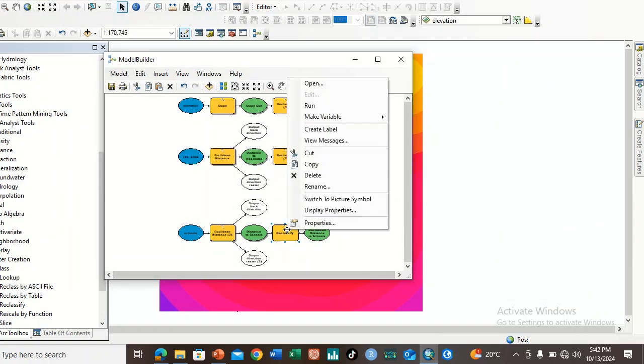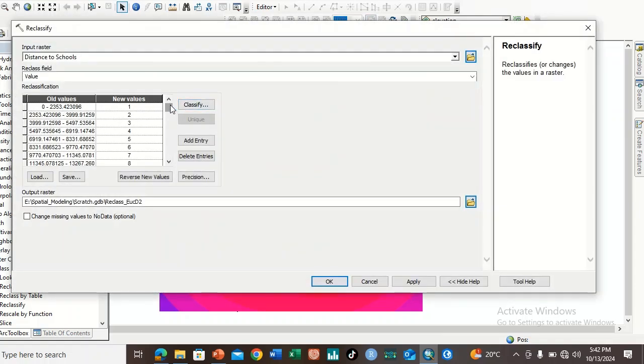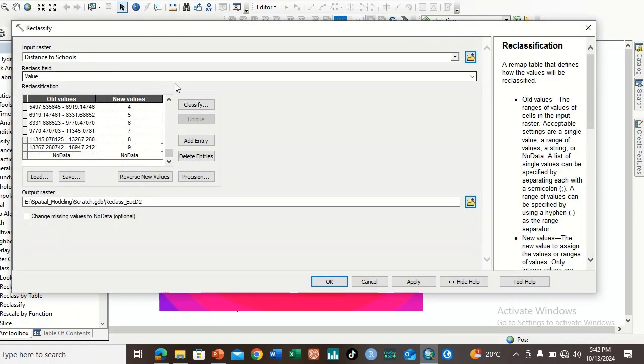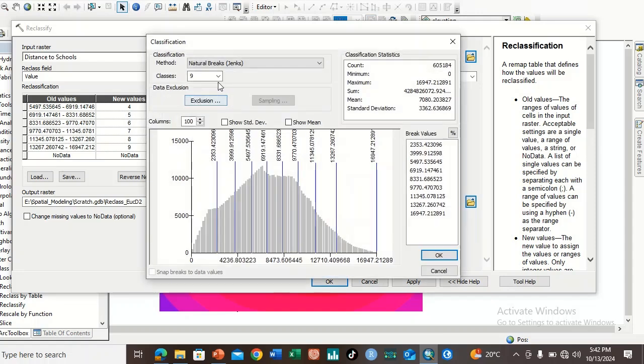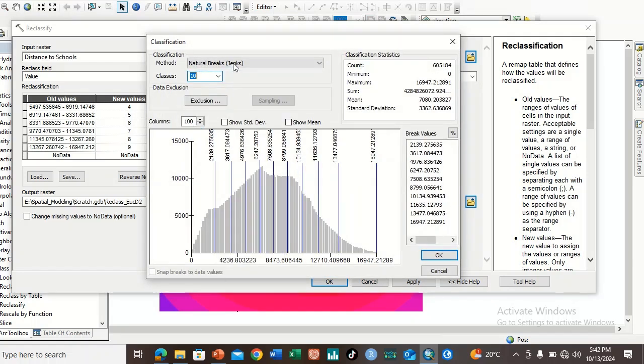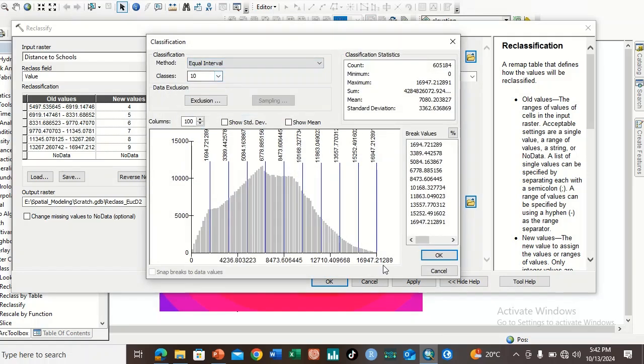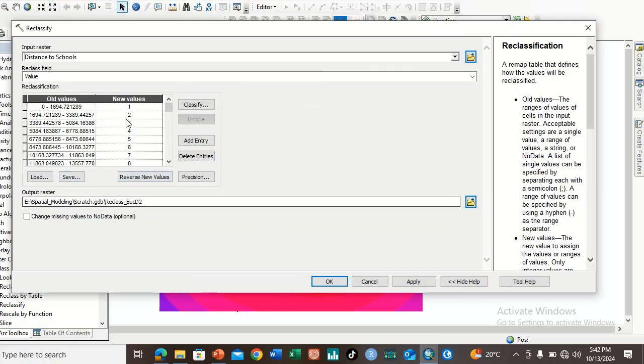And again, okay. Now let us come to this one. Again, by default, we have 9 classes. Now let's classify it into 10 classes, and okay. Now let us see this one.